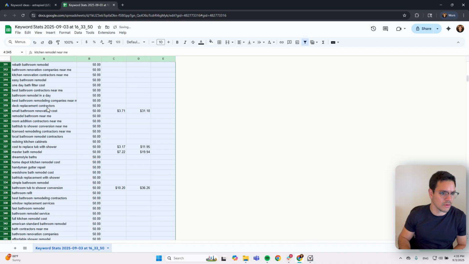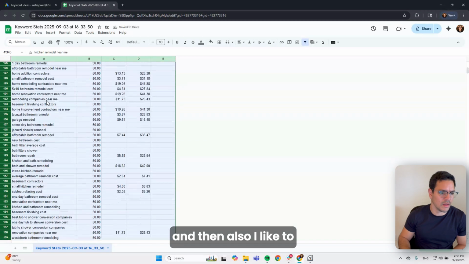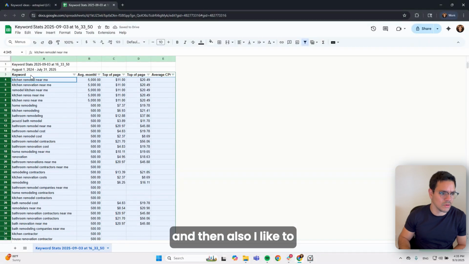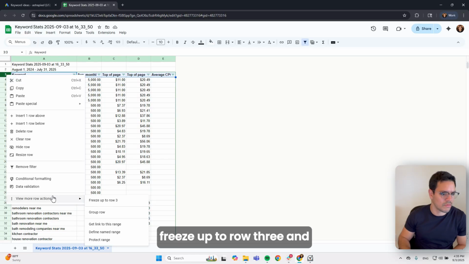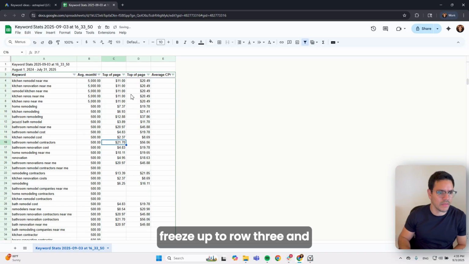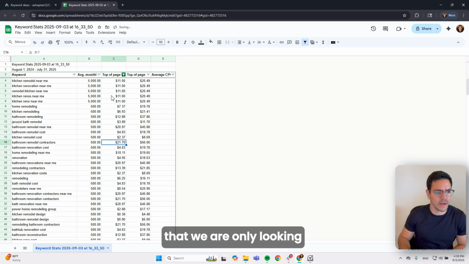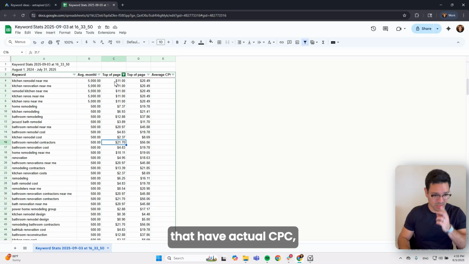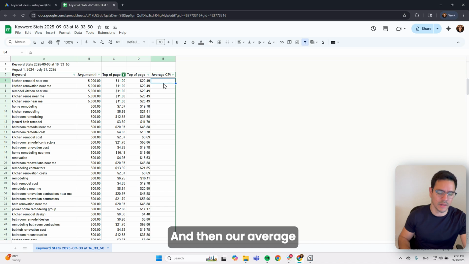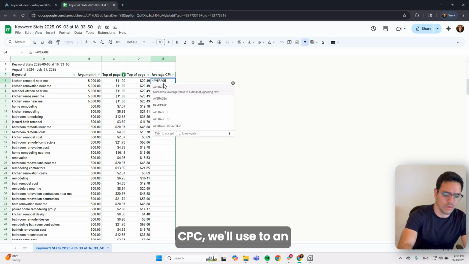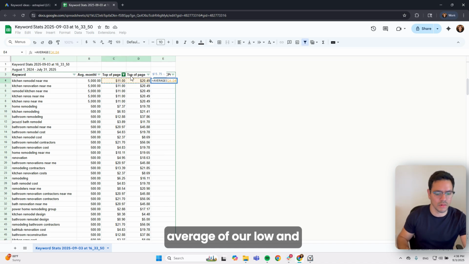So we'll take these out, and then also I like to freeze up to row 3, and then on this we will unfilter blanks so that we are only looking at keywords with high search volumes that have actual CPC that we can look at. And then our average CPC, we'll just do an average of our low and high range.